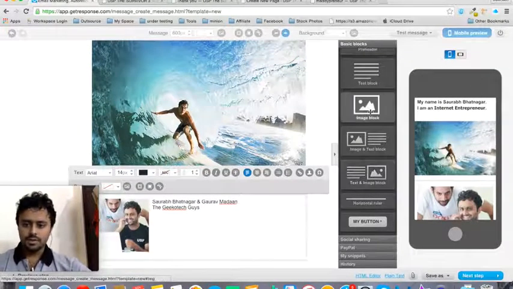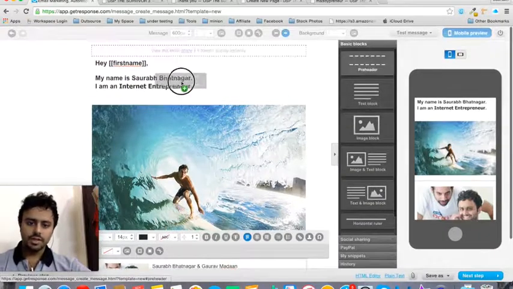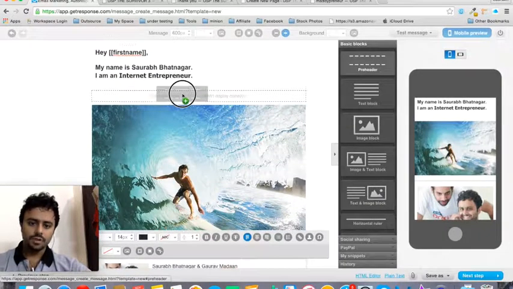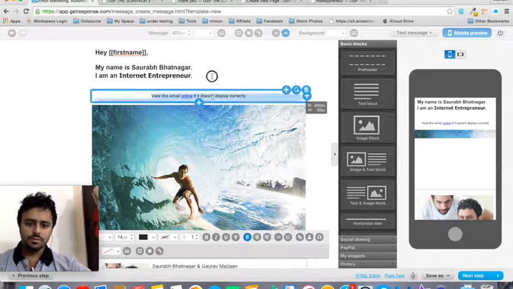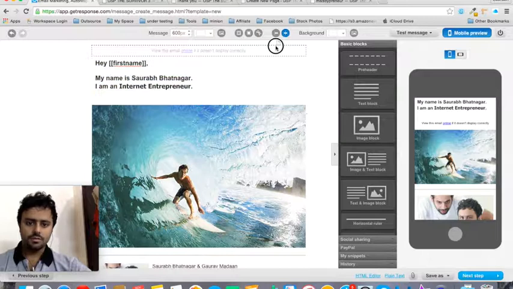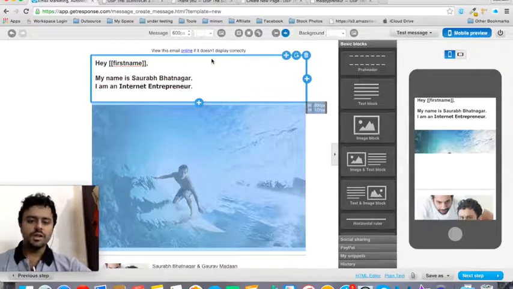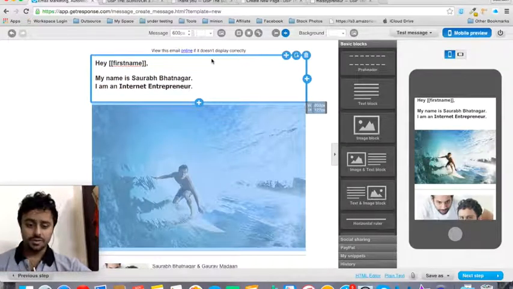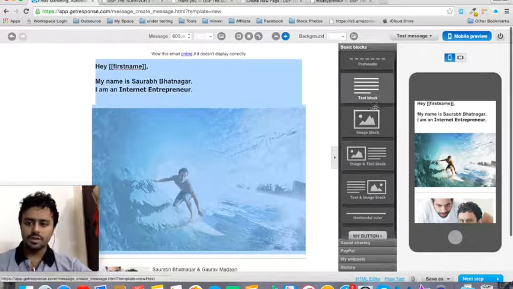And image block, text block, pre-header, for example, you want it over here. Oh, sorry, this thing will come in the top. So this is also good. View this email online if it doesn't display correctly, because many browsers don't support everything. So this is something which you can use in the top.